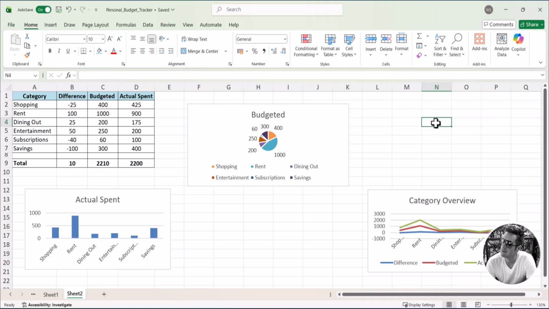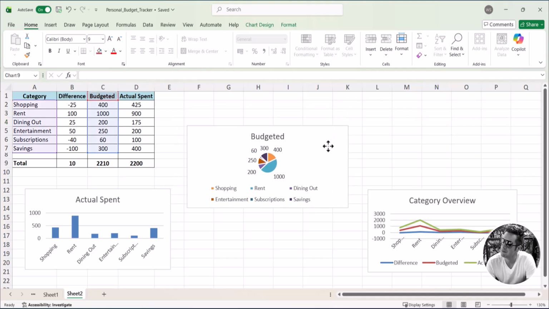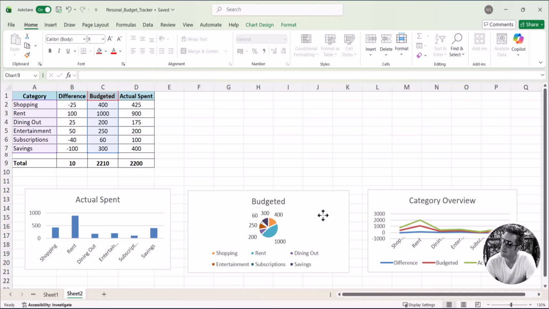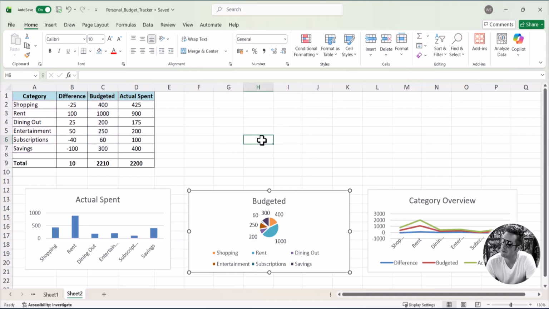You can also easily move your chart anywhere on your sheet. Just hold and drag it into place. To make it fit better, you can simply grab one of the corners and drag it to resize. Charts are all about presentation. It makes your visual clean and balanced.